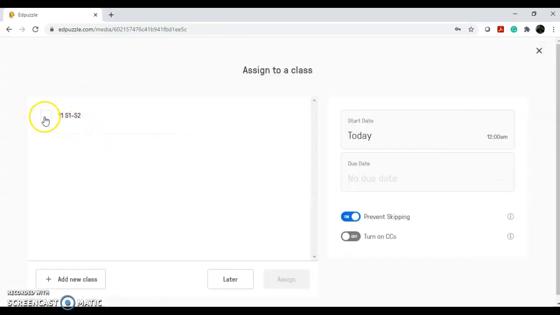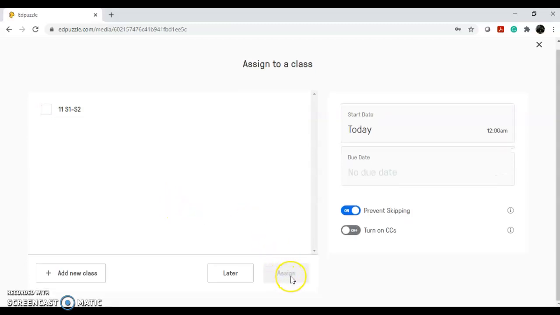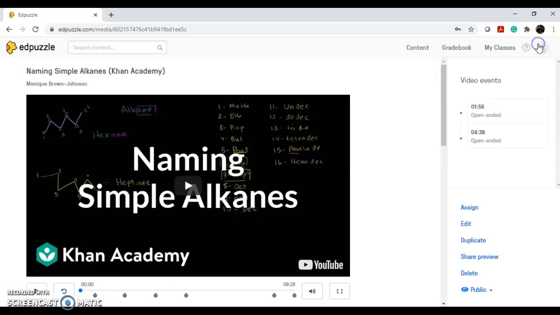Once I select assign, I would have already had a class here. Though there are no students, you can click on this and you can assign the lesson to them. And that is just a simple way of how you can go about using Edpuzzle to upload or to share videos that are already uploaded.